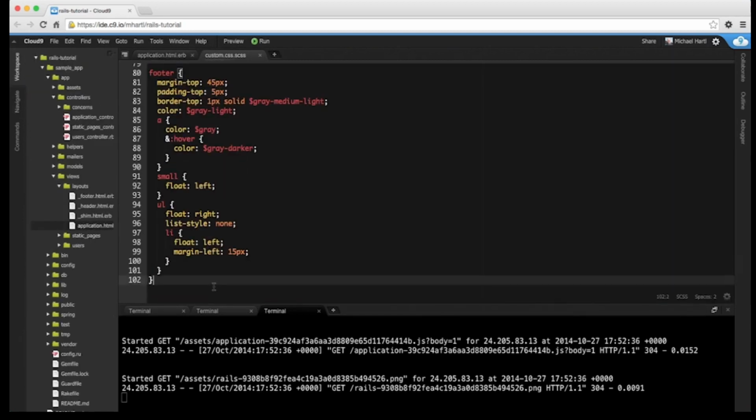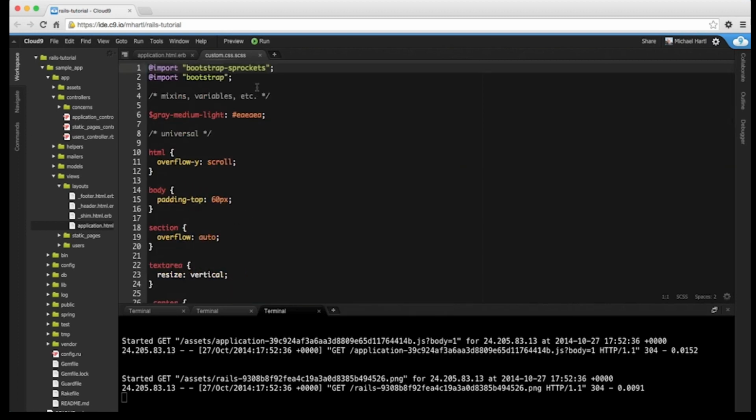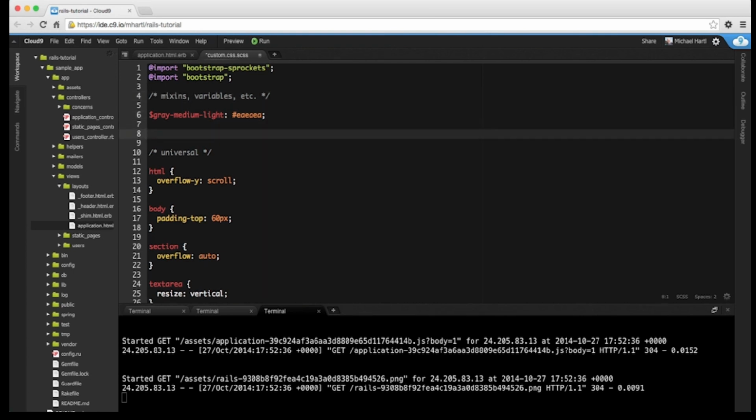All right, so what I want to do is actually add in what's called a mix-in. You can see here I've anticipated this. We have mix-ins, variables, etc. So I'm going to add some CSS that we're going to reuse in several contexts. So this is not actually CSS. This is SCSS. This is specific to Sass.